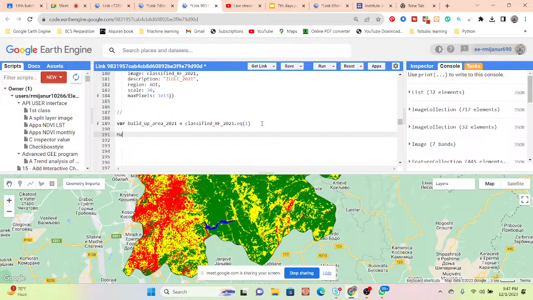I simply use Map.addLayer and copy the variable name and paste it. Now it shows the result only for the build-up area, not other classes. So I set the color: the minimum starts from 0, the maximum is up to 1, and I make a palette. Where there is no build-up, it shows as a gray color, and where build-up is present, it shows as a red color.